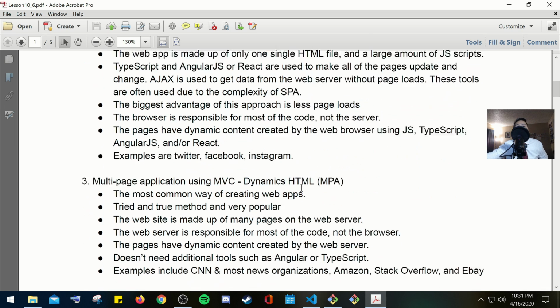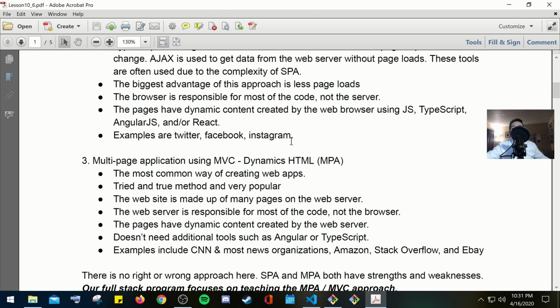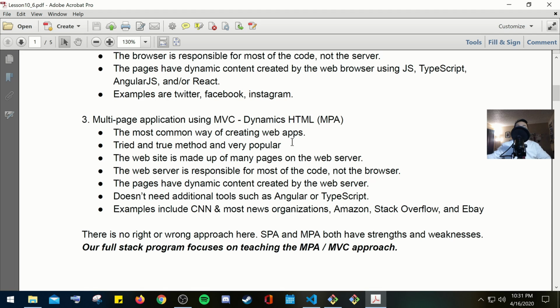So multi-page applications using MVC, dynamic HTML, MPA, the most common way of creating web apps. A tried and true method, very popular. The website is made up of many pages, and the web server is responsible for most of the code, not the browser. The pages have dynamic content created by the web server. It does not need additional tools such as Angular or TypeScript. So this is all about MVC, multi-page applications.